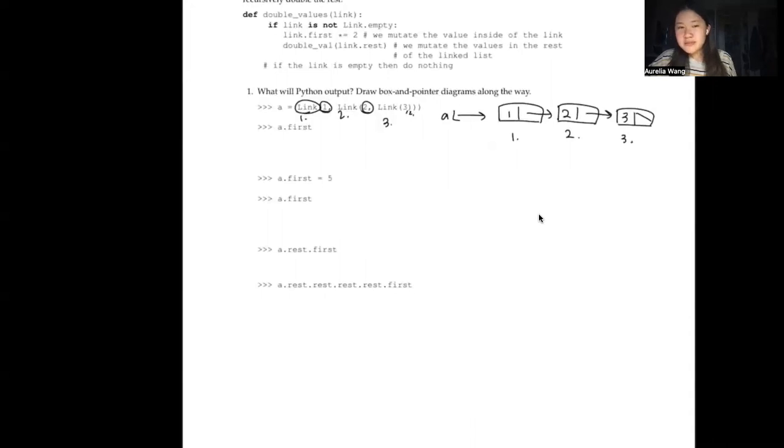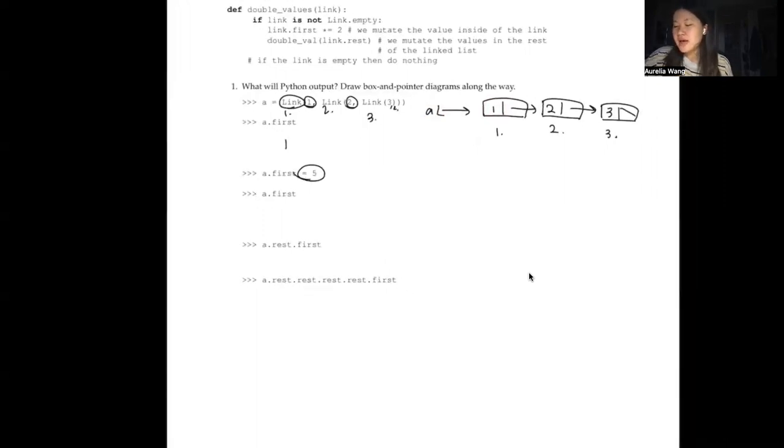And now we're actually going to print something because we're no longer assigning things. So a.first, well, this is a, and the first .first value is going to be 1. Now, remember that linked lists are mutable. So if you reassign something, we can change the linked list immediately by itself. Previously the a.first value was 1, as we just found, and now we can reassign it to a 5. So there we go. Now they're going to ask us the a.first value again, but we just reassigned it, so we know that it is 5.